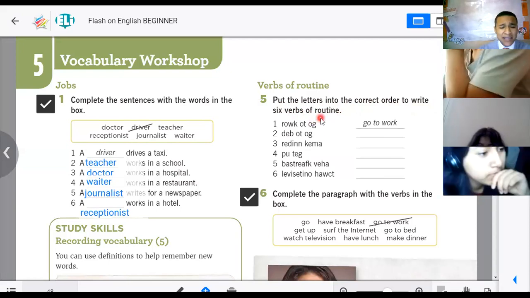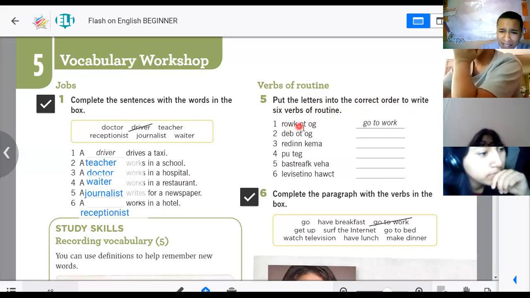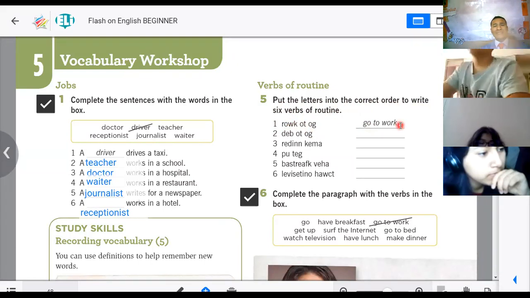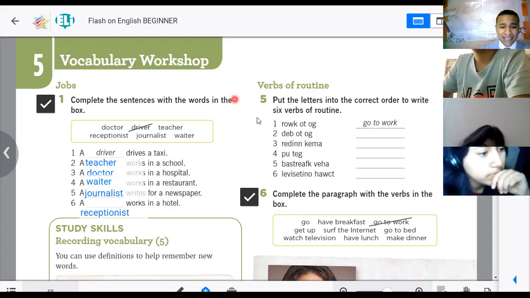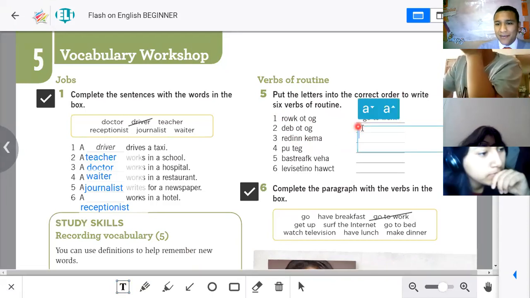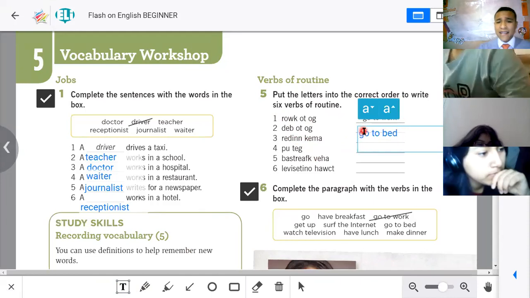Guys, activity number 5, we need to write these verbs, these actions in the correct order. Okay, for example, number 1. Go to work. Very easy. Okay, now guys, number 2, please. Very easy. Number 2. Go to bed. Go to bed. Perfect. Thank you. Let me write it here. Go to bed. Perfect. Number three, guys.